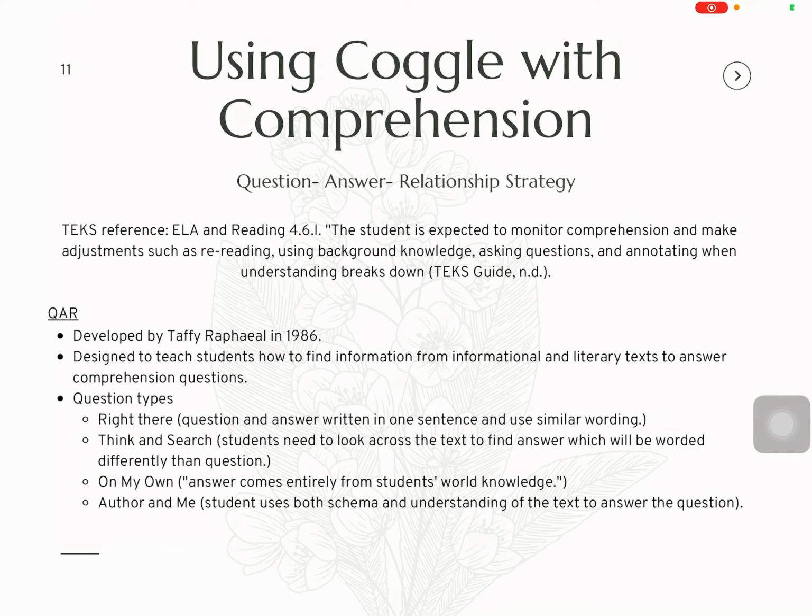So the question types, very briefly: right there questions are those that are similar to shooting fish in a barrel. They're word for word from the sentence. The next one is think and search, so students will look across the text to find the answer, which will be worded slightly different than the question. Then there's on my own, so this one is just coming from the learner's schema. The next one is author and me, so now the student is using both their schema and their understanding to create their response.